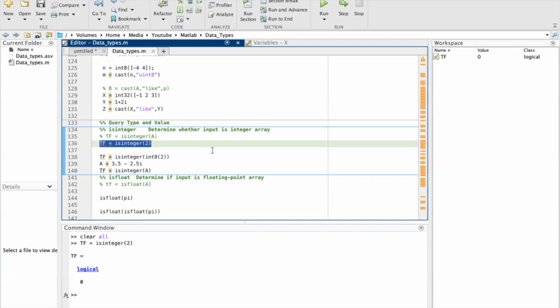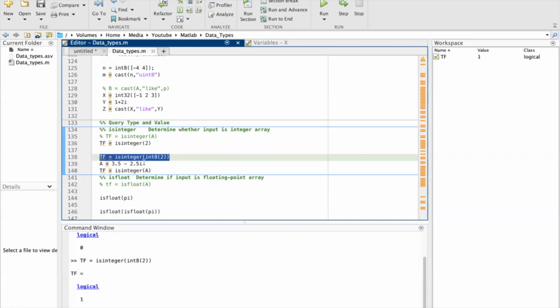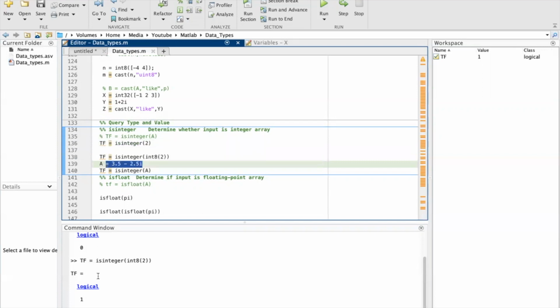If you want to define an integer, you have to explicitly define a class. Let's say you want to define 2 now as an integer of int 8 type. So now you can run this command and you can see this is logical 1, that is true, that means this is an integer now, that's correct. Now you define another variable and see if it is an integer or not. So no, because you haven't specified it as an integer, so it's not an integer.